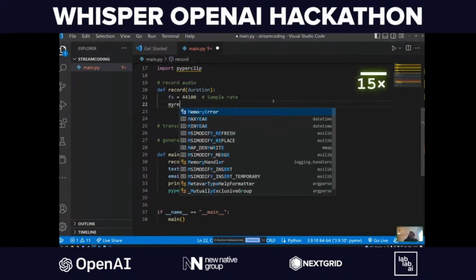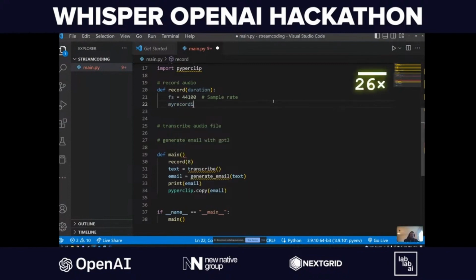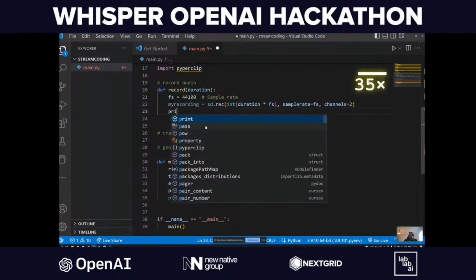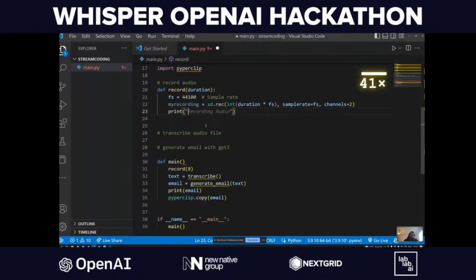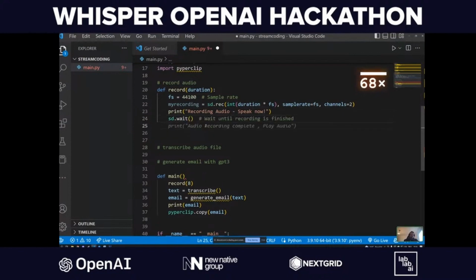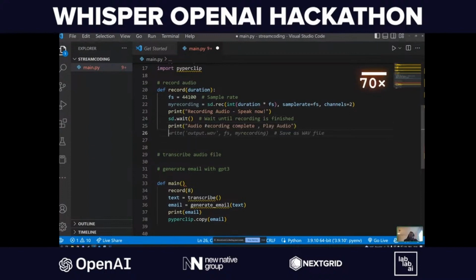Then we will say my recording. Hope it comes here to help. So that's great. Then we will print out "Start speaking now" because it's recording. So it's recording audio, speak now. And then we will call this function just to wait until the recording is finished. And after this, we will print out "Recording complete".